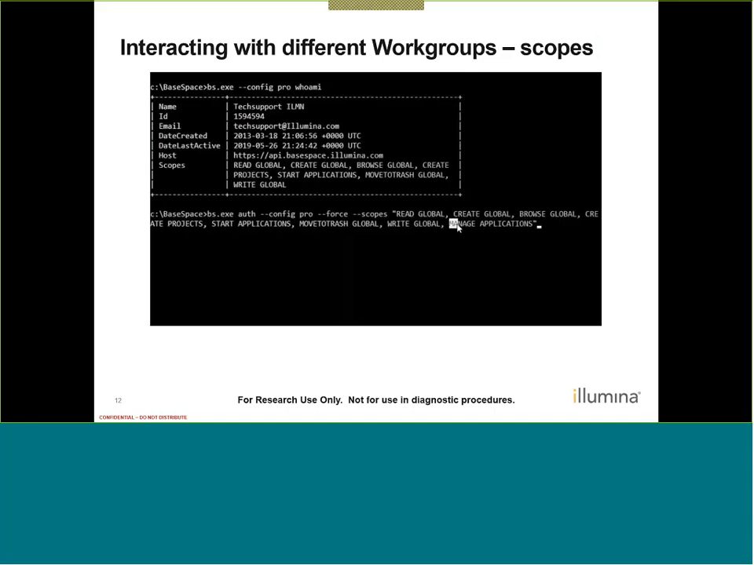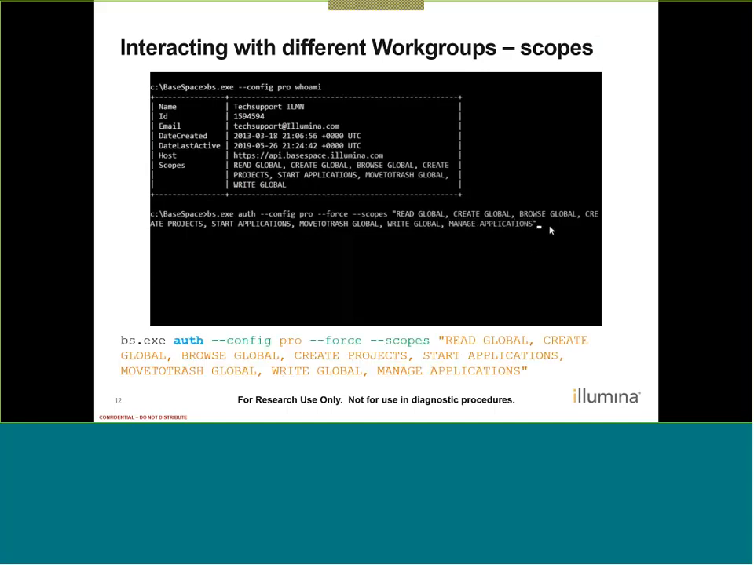And here we've added a scope called manage applications. So everything else that's in that scopes list is already there up above, but we've just added the manage applications, and this will come into play later when we actually try to interact with and launch applications on BaseSpace. So if you don't provide the force option, you'll get an error saying that the pro config file already exists. So the force is necessary to overwrite that.